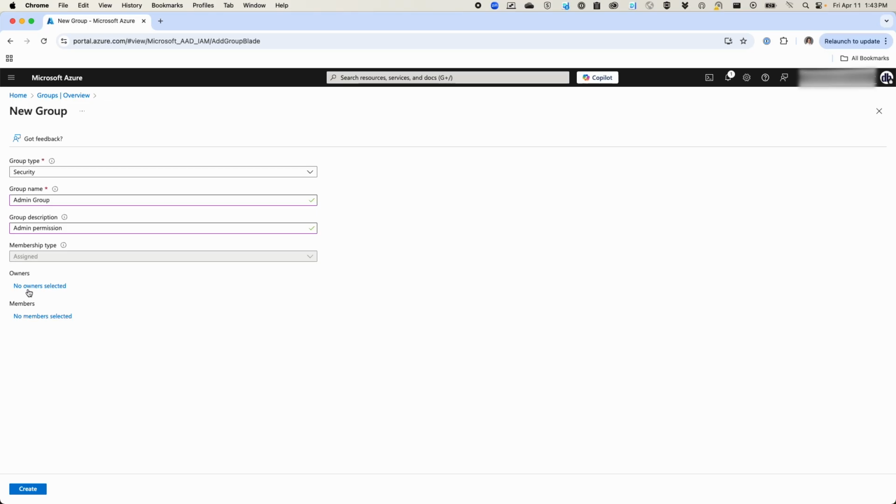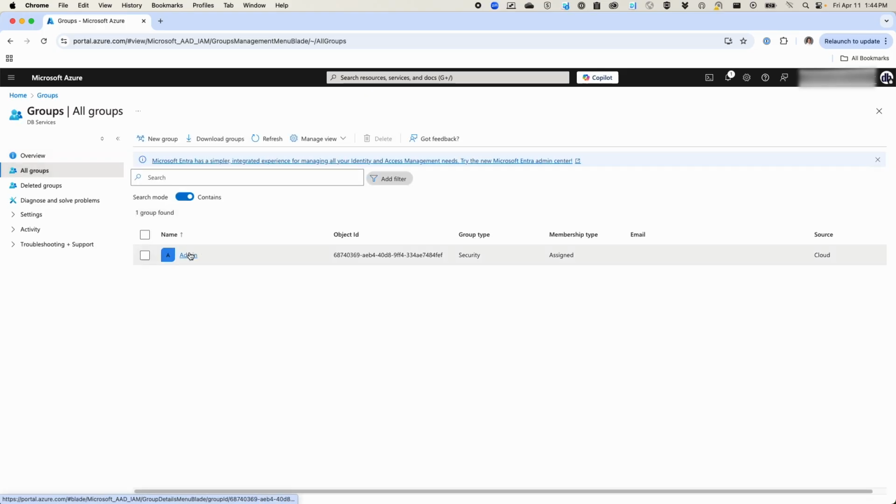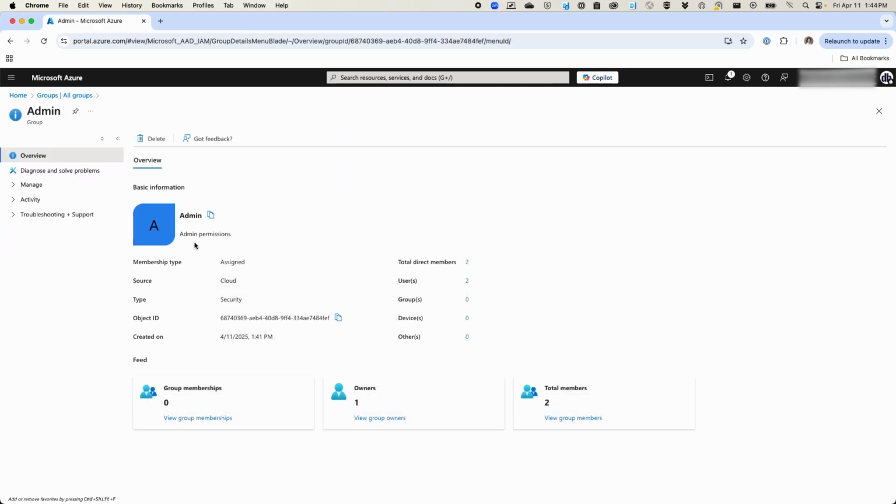Click No Owner Selected and add an owner. Click No Members Selected and add the various members that you would want to be a part of this group sign-in. Then click Create. You'll be brought back to the Groups Overview page. Click All Groups, then the group that you created. Copy this object ID. This will be important.